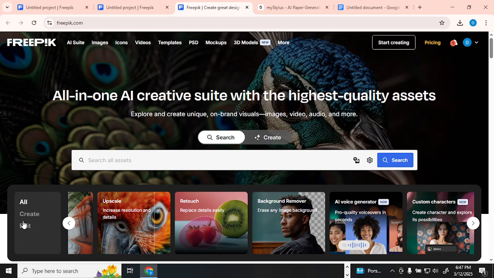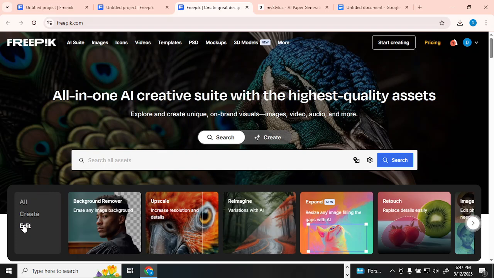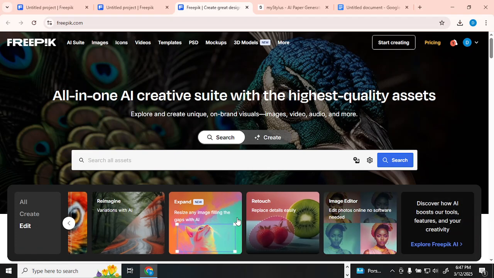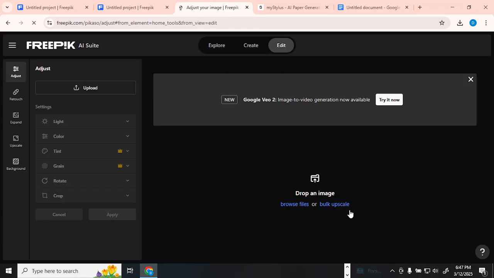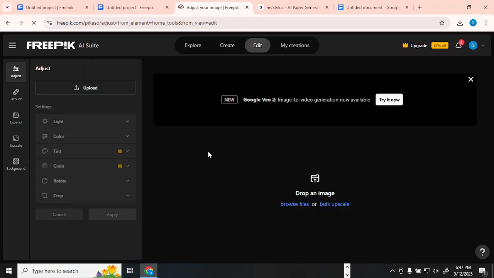So if you see here on the left-hand side, you'll see where it says edit. We can go ahead and click on that. And then you can see here that we have the same tools that we were just taking a look at, more related to image editing. And we do actually have the image editor. So let's go ahead and click on that. And that's going to bring us to this page here.